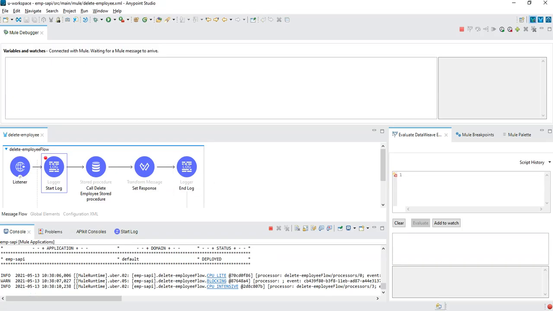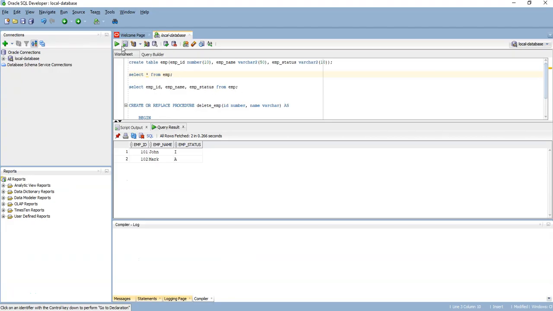Let's go to the database and select it again. Now we see the John record has been deleted. So this way we call stored procedures using the database connector in Mule.